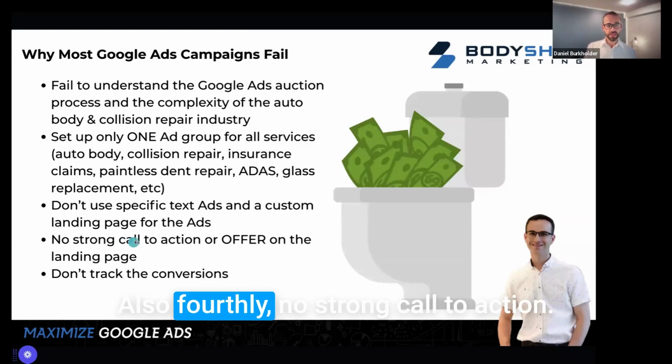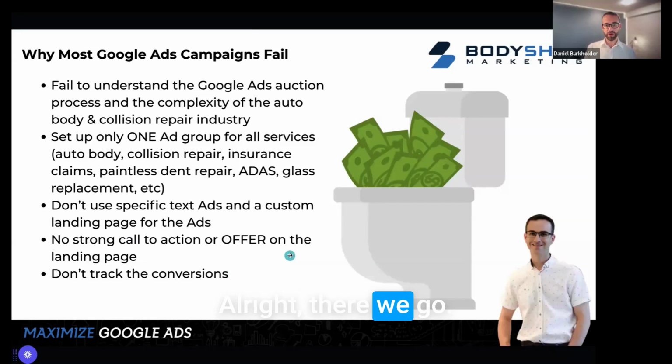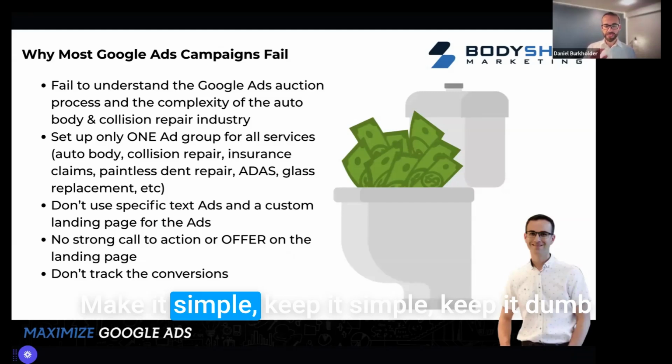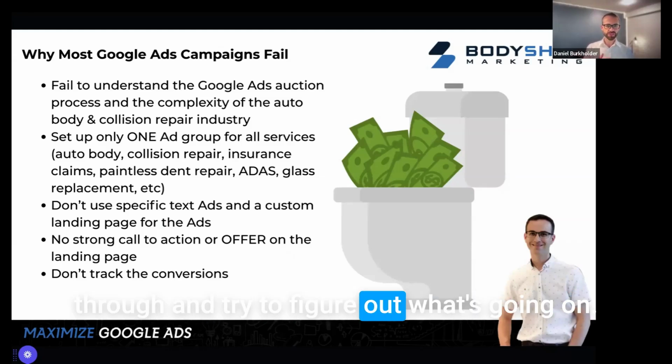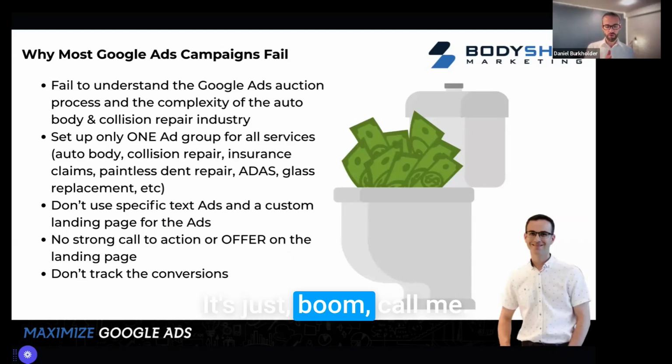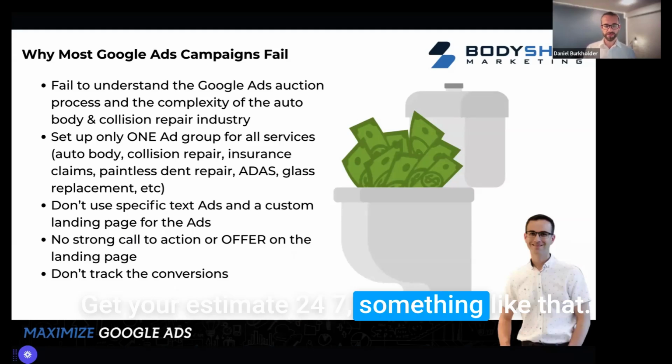Also, fourthly, no strong call to action. All right, there we go. I jumped to that one without even trying it. You need to have a strong call to action on that landing page. Make it simple, keep it dumb, so they know exactly what to do next. There's not a lot of pages where they need to click through and try to figure out what's going on. It's just boom, call me. Or if you use something like Body Shop Booster or CarWise, get your estimate 24/7.